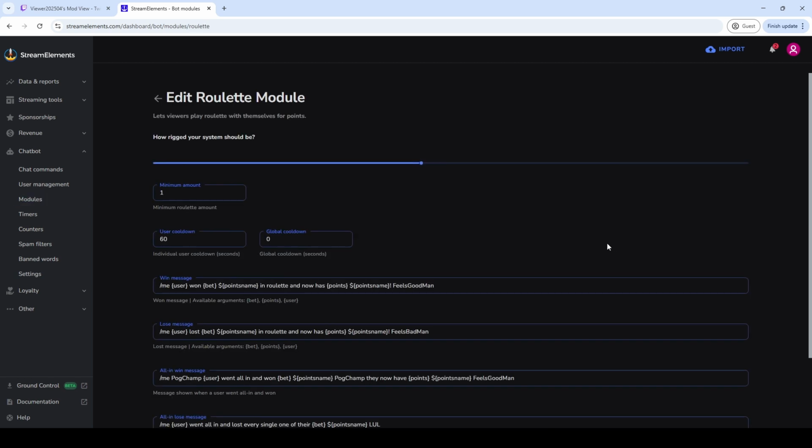Roulette is always a fun one. This module you'll see in a lot. This is the gamble command. This is how you set it up. Out of the box straight away, this is rigged at 45%. And so this is why everybody loses their points, right? But you have points and you can gamble them, and you can change this amount here.